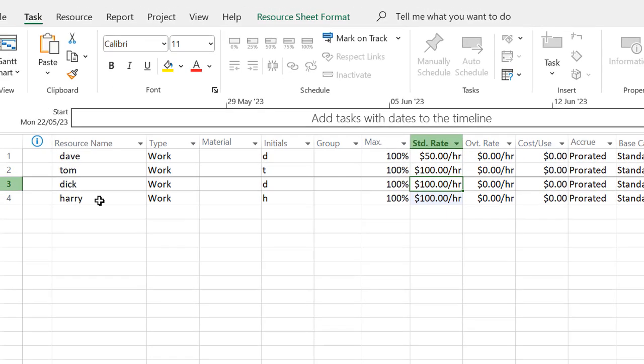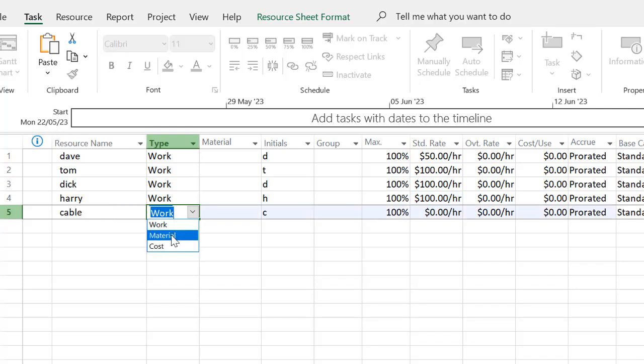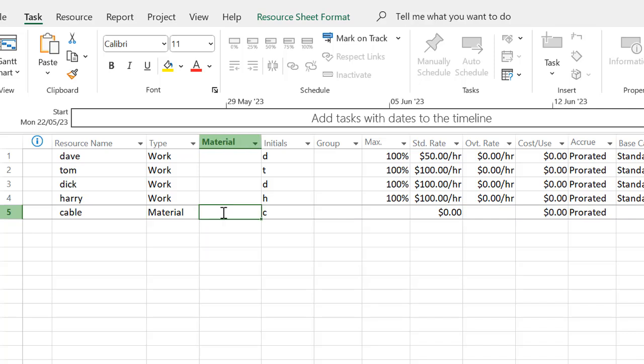However, there's other types of resource other than individuals, and you therefore can enter non-human resources. So let's have a resource called cable. This will be a drum of cable, so I'll put it in as a material, and here I'll call it a drum. Now we won't have standard rates here, but what we'll have is a cost per use. And let's suppose each drum costs us $350. That way, every time you assign cable to a task, it'll cost you $350.